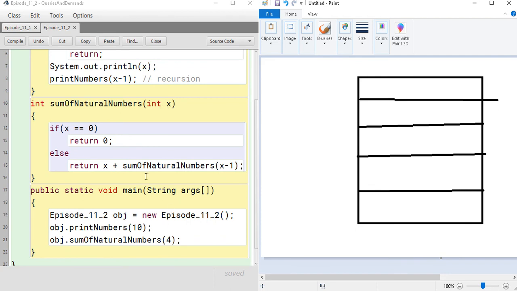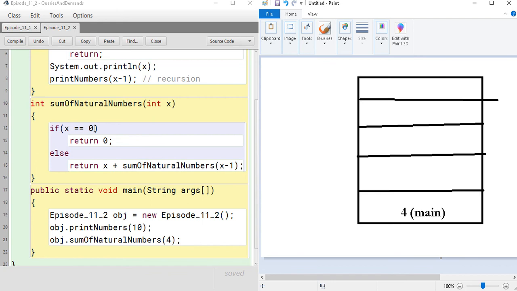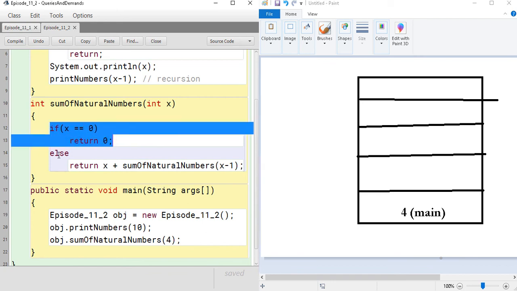So first time when this function is called, the value of x at that moment was 4, and it was called in main. Just for our sake, I am writing down where it was called. So it was called in main. Now definitely x is not equal to 0, so this condition is false, and it will come to the else part, and in the else part, this statement is executed.